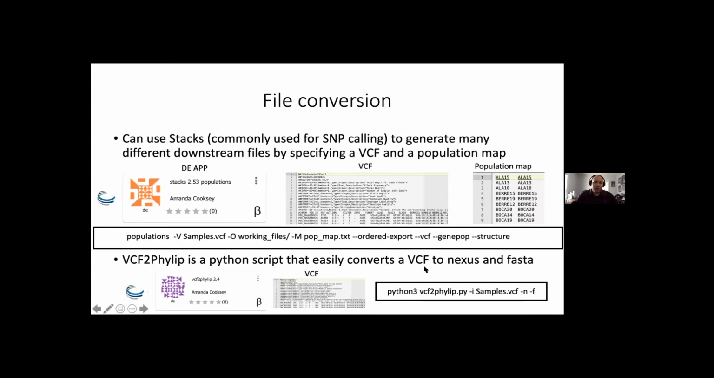Some of the additional ones we might want are Nexus and FASTA files for some of the tree inference. There's a different program that works really well with that. Actually, it's a Python script called VCF2Phylip. All you do is you give it your VCF file. In this case, you don't need to worry about your population map at all, and it will take that VCF file and create, in this instance, a Nexus and a FASTA file. Again, this has its own app in the Discovery Environment. If you're doing it on your own computer, here's the code that you want to use. So now we have our files.